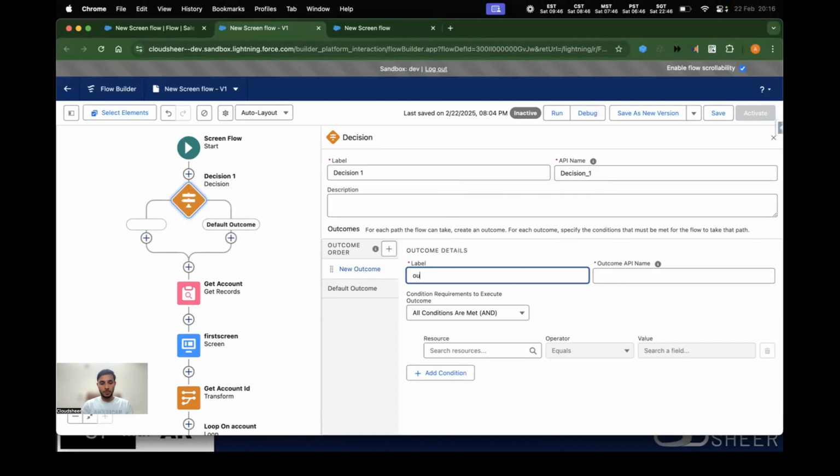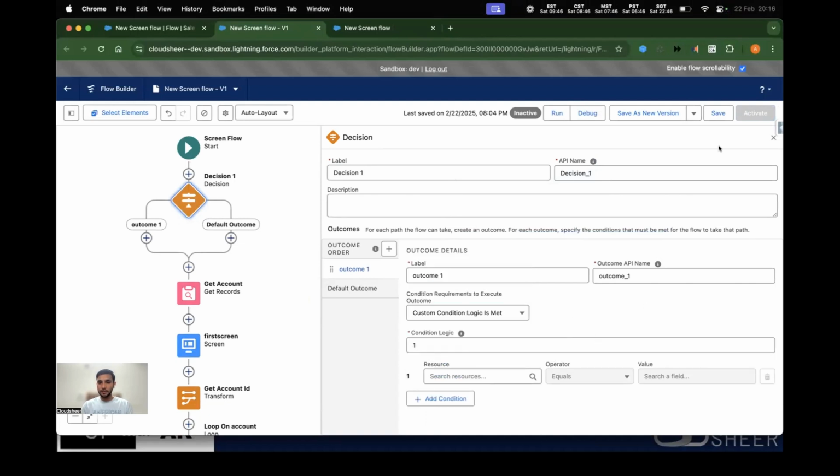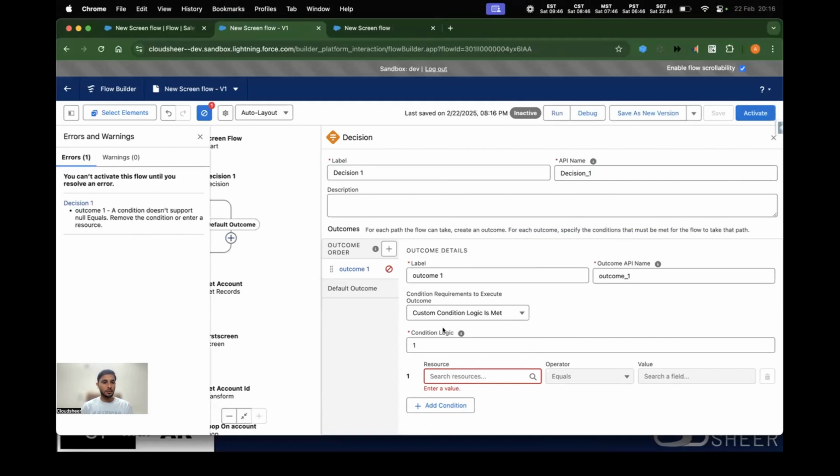Decision one from one, and let's say leave it blank. As you see, there is an error, but let's see.